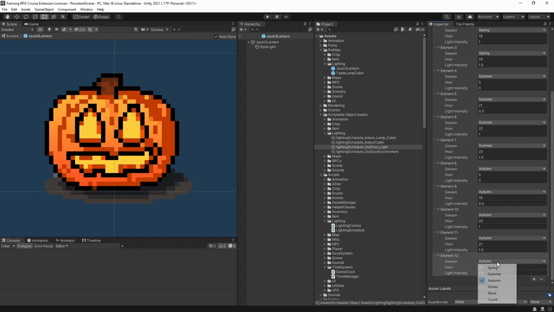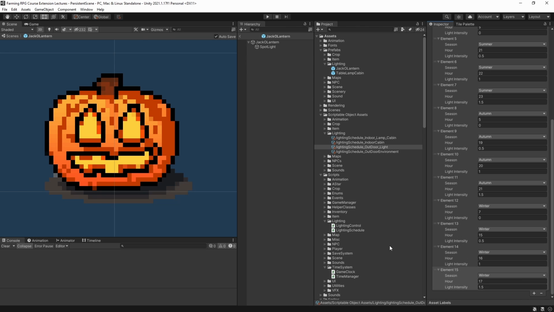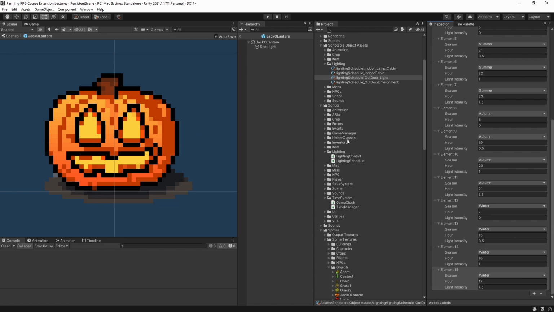And then we'll do the same for winter. So for winter, we'll have it going off at 7 o'clock in the morning. And then we'll have it coming on a lot earlier. So it will come on at 3 o'clock, and we'll set that to 0.5. And then at 4 o'clock, we'll set that to 1. And then at 5 o'clock, we'll have that as full intensity, which is 1.5. So that's the schedule for the lamp.